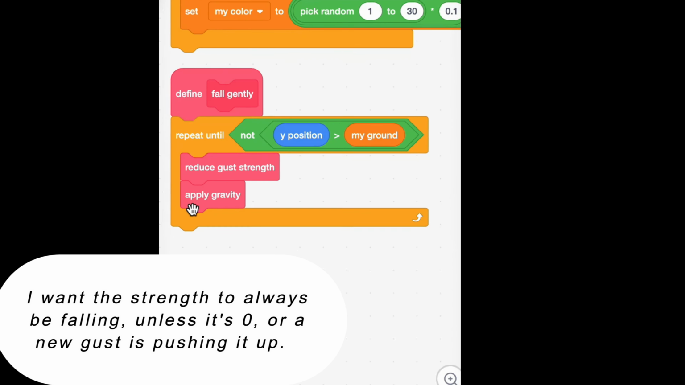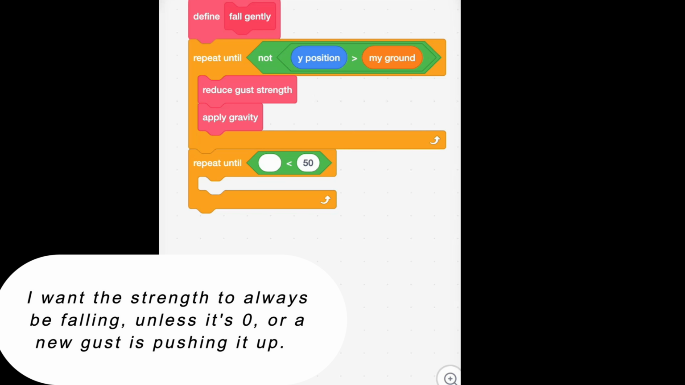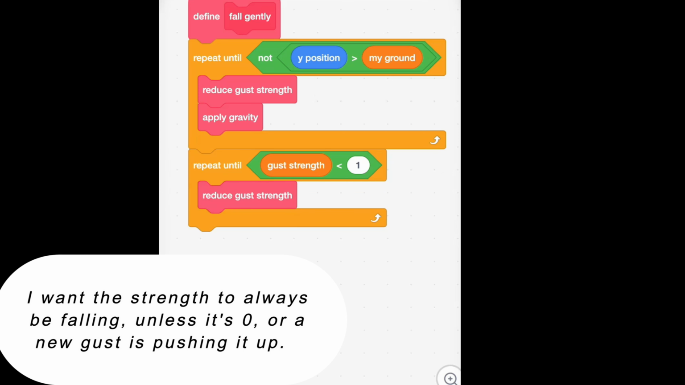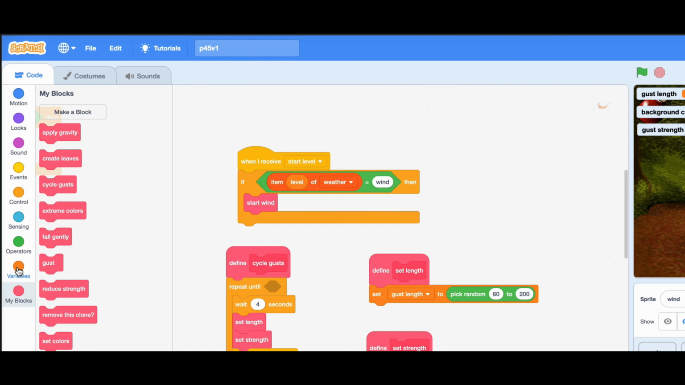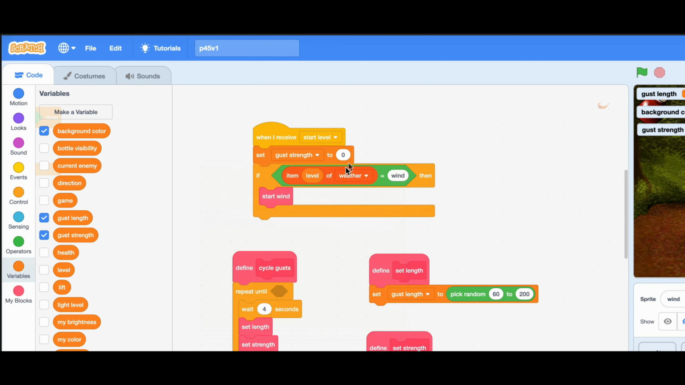And then if it gets all the way down to the ground and the strength still hasn't gone, then let's just make sure we get rid of it. So repeat until gust strength is 0, basically. I always put less than 1. So repeat until gust strength is less than 1, and then reduce strength. Now, we need to remember to set the strength at the beginning. So set gust strength to 0 at the beginning.